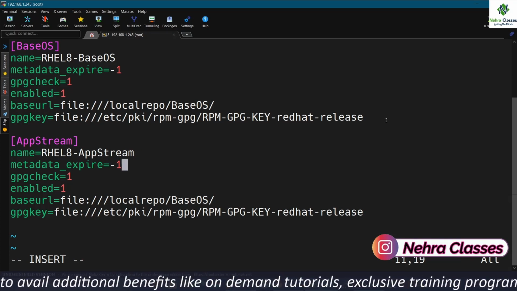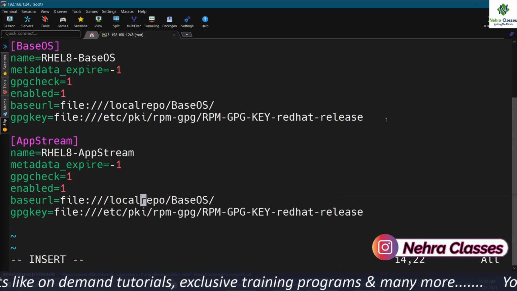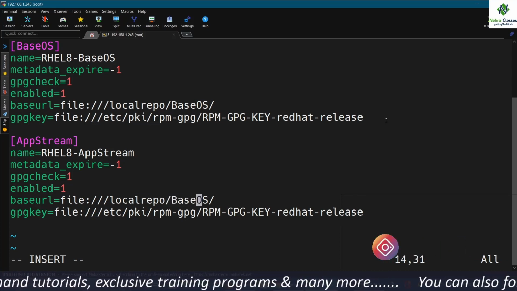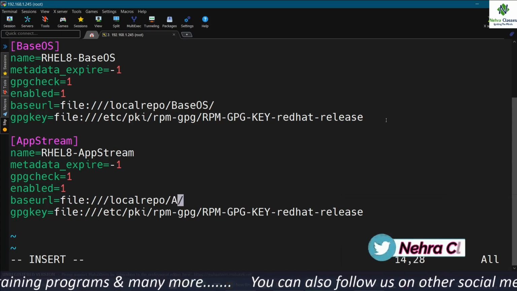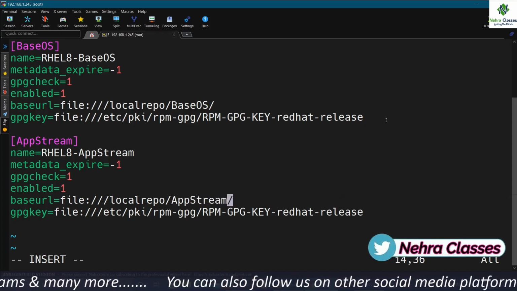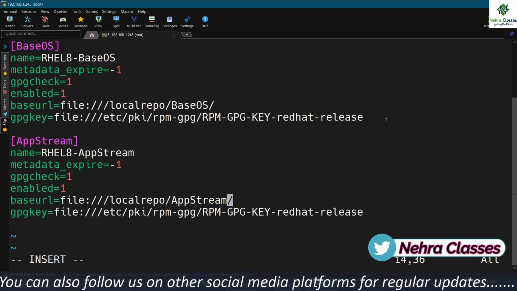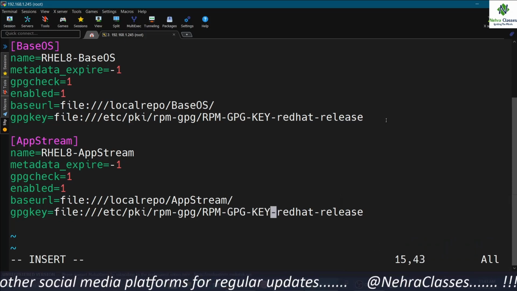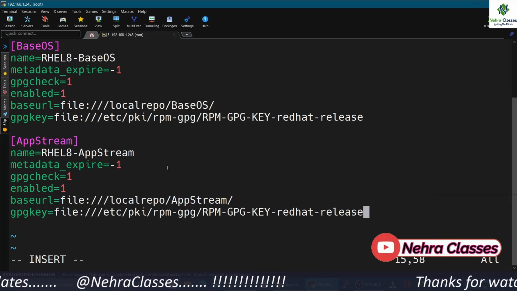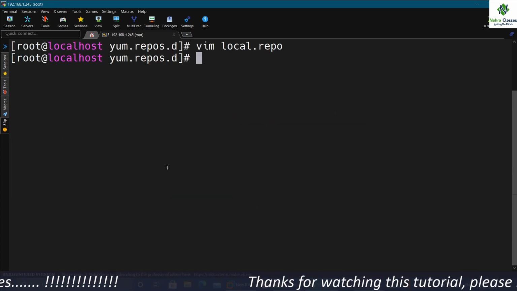Metadata expire -1, GPG check is equal to 1, enabled is equal to 1, and the location would be file://local repo, and instead of base OS, I will write here app stream. Make sure that you mention app stream exactly as it is. And again, the GPG key file would be the same. It is for the genuine packages. Now we can save this file.